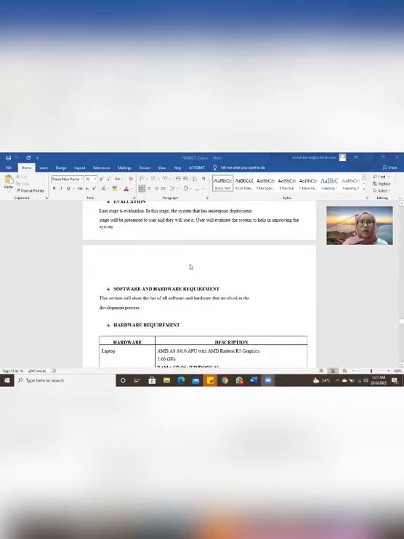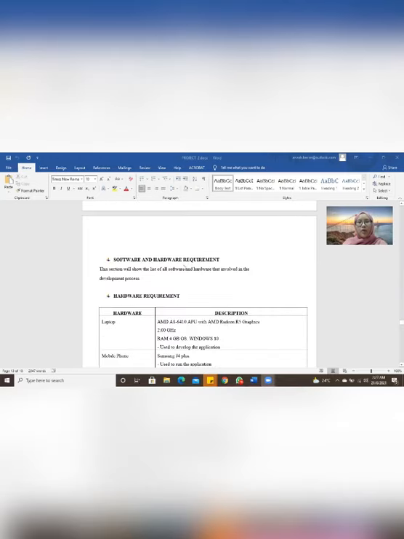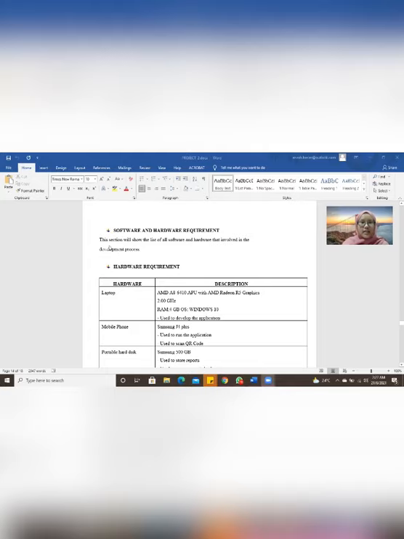Defects and all of that. Okay, software and hardware requirement. This section will show the list of software and hardware that are involved in the development process.